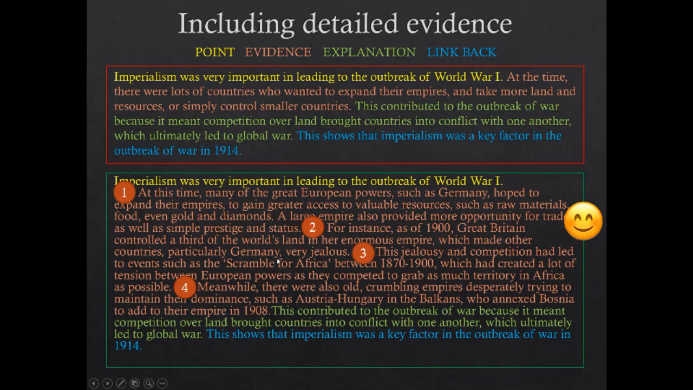So that's great. I've got lots of different evidence in here. I've talked about Britain's empire. I've talked about the Scramble for Africa. I've talked about Austria-Hungary and their empire and wanting to keep Bosnia. So lots of different examples and all very detailed. And you've got a great source for all this because I gave you a card sort, didn't I, to help you get ready for this essay. So let's open that back up. I've attached it to show my homework.